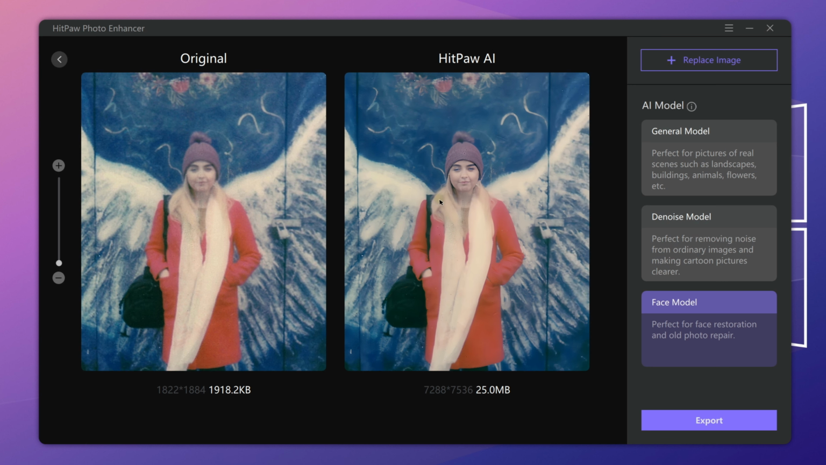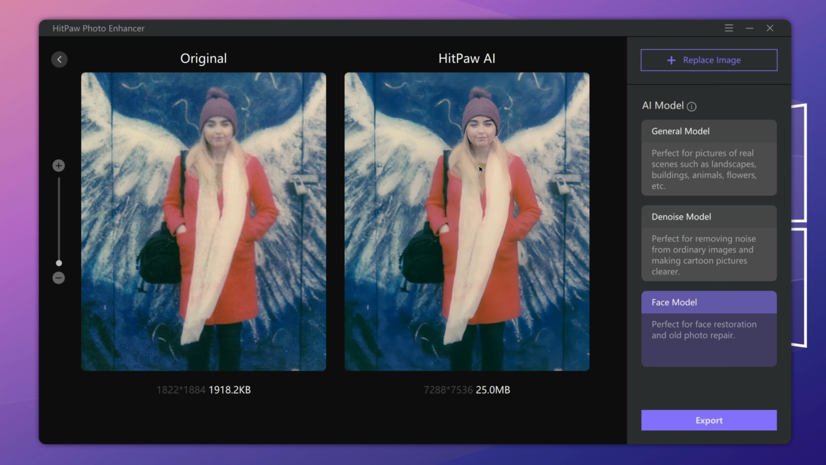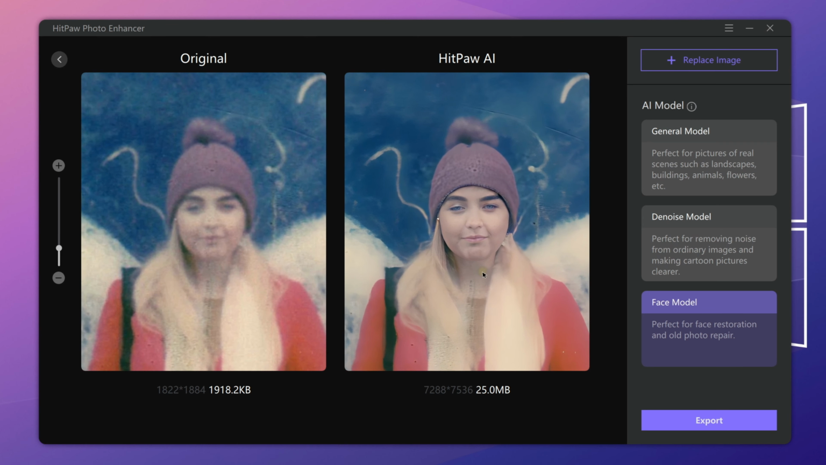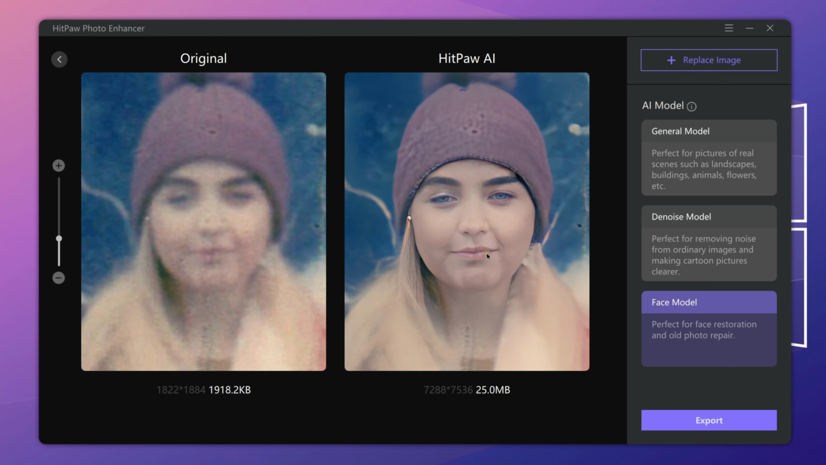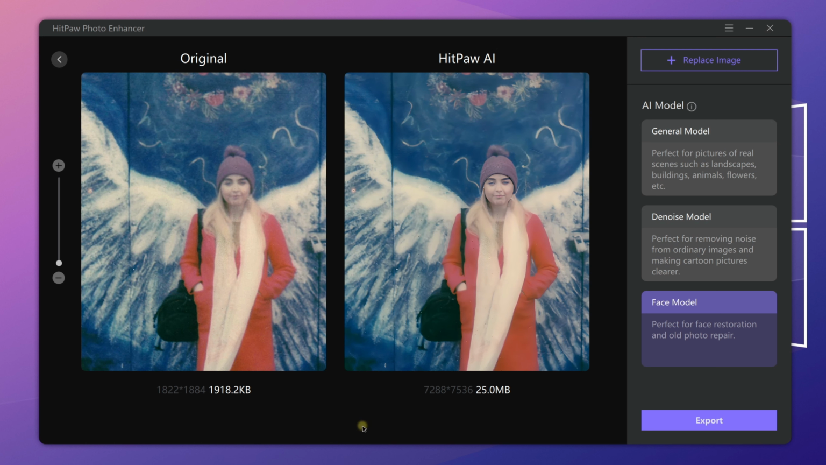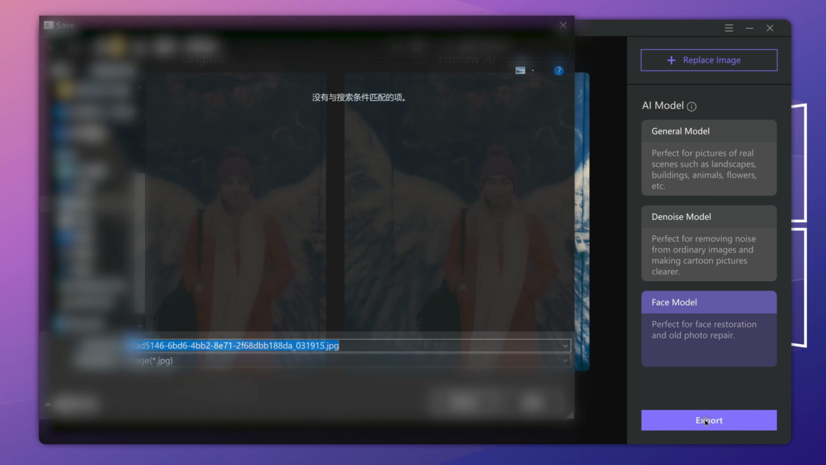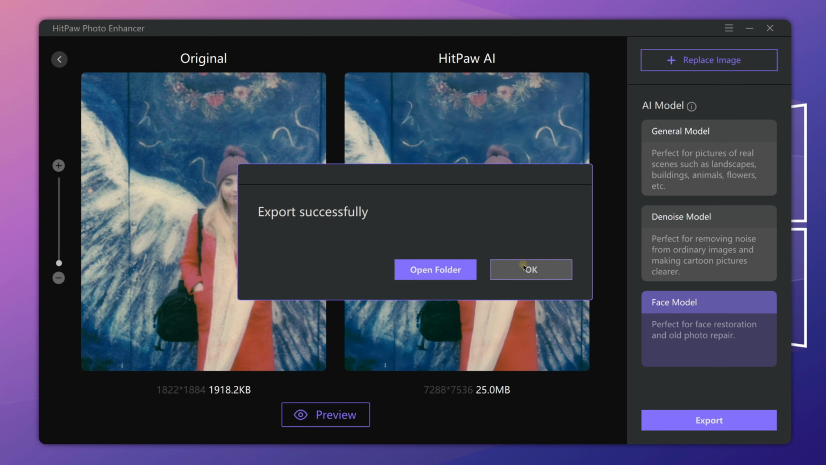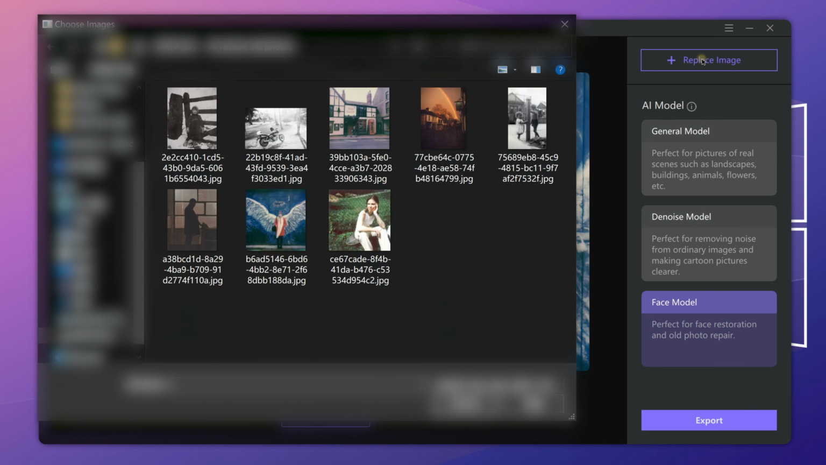When it is completed, we can see a big difference between before and after. The face in the photo has been enhanced and become very clear. Through this, we are able to repair old and blurry photos. After restoring, the file size has increased, that's normal, because the pixels are more and the photo is clearer than before. We can import more photos and play with it.